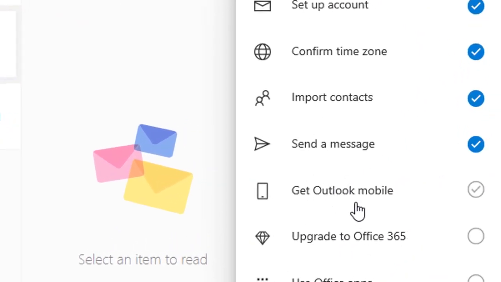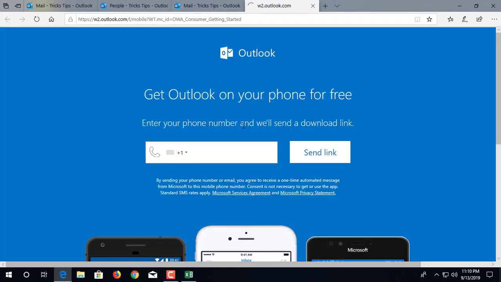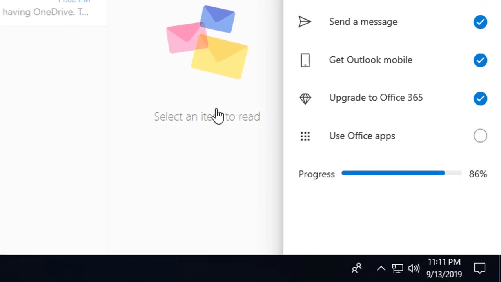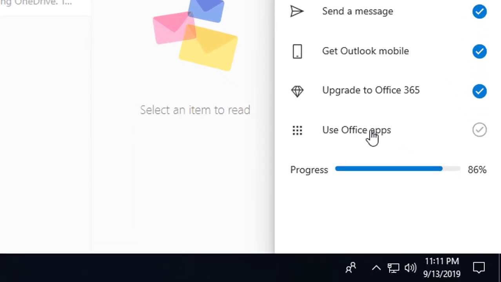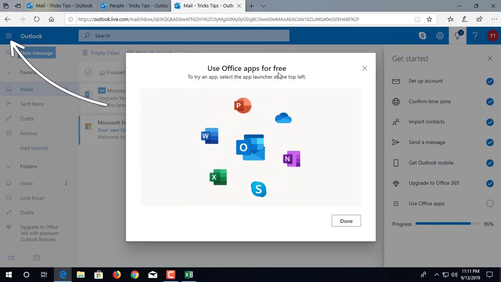By this option you can set up email on your mobile phone. You can set up this option here. Upgrade to Office 365 if you need, you can set that up here. And last, use of the Office app is free for all Outlook users. You can use it in an online version of your email.